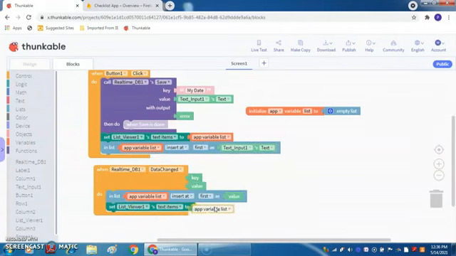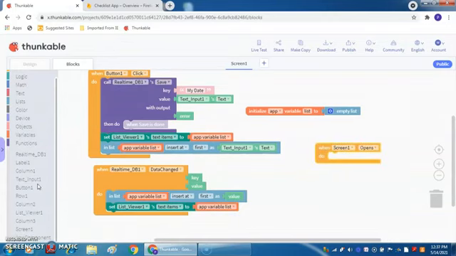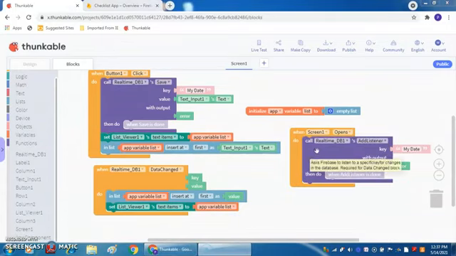Okay, now let us code when screen 1 opens. What happens when screen 1 is opened? Go to screen 1. So when screen 1 is opened, go to the realtime db and take this block, call realtime db's add listener, and in place of this empty key type my date.